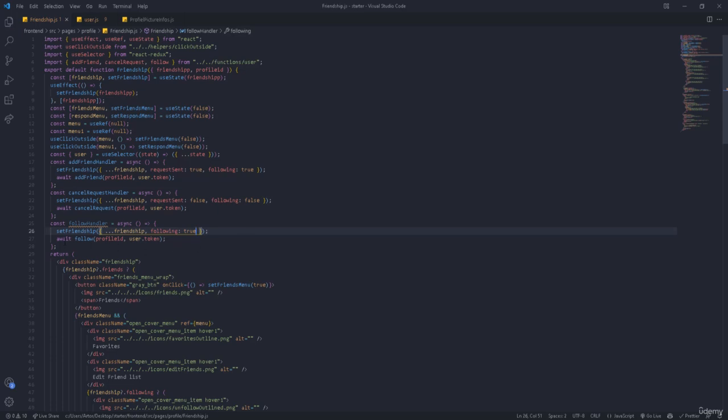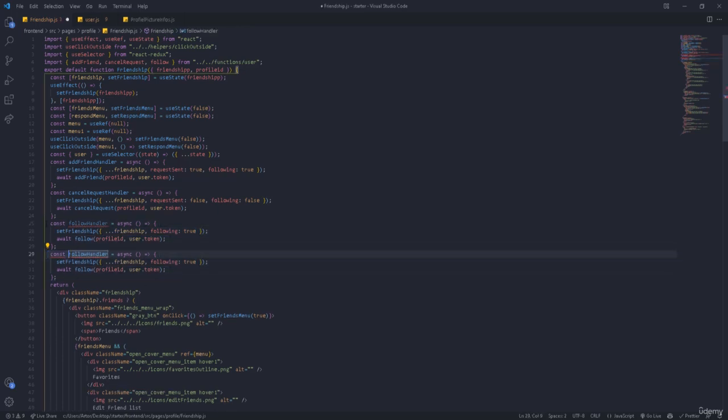Let me take that and work also on the unfollow handler, and the function is going to be unfollow from the functions. All you're going to do is take the following right here, and this is going to make it false.